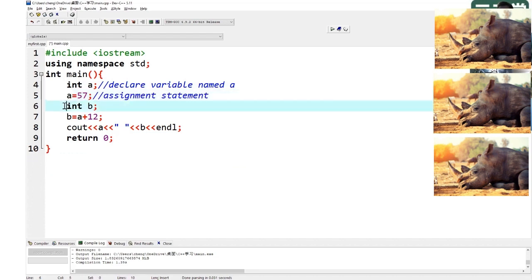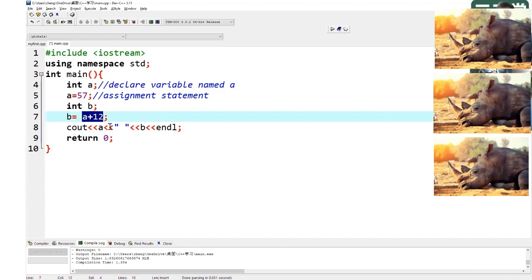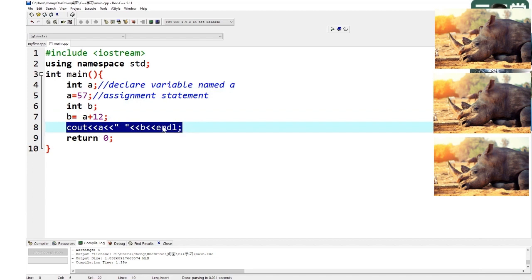This is another declaration: we declare another variable named B. Then we do this assignment: B equals this. Guys, what do you guess should be on the screen after this? I have a question for you. What will be on the screen?